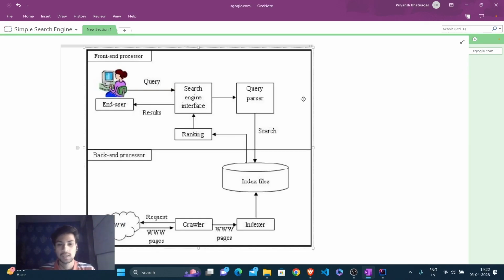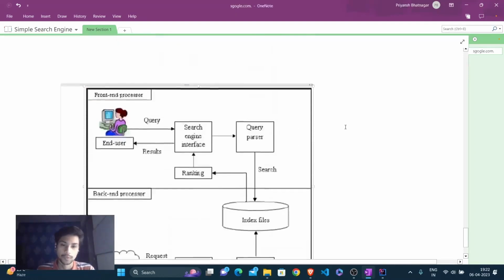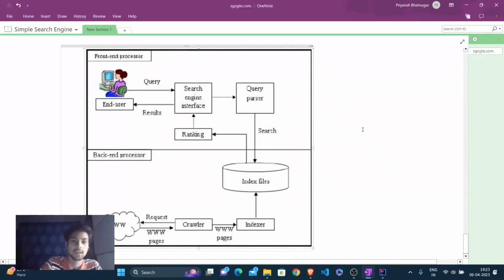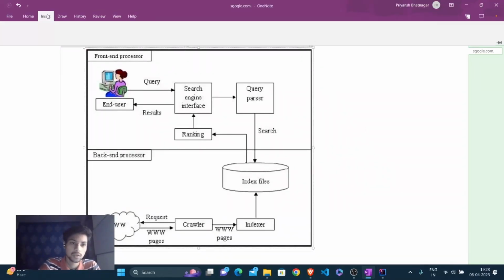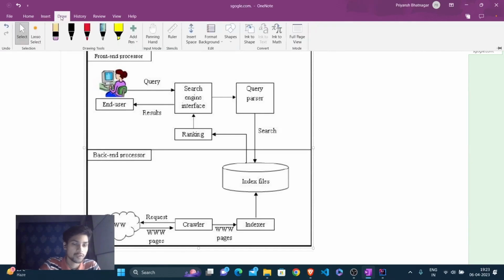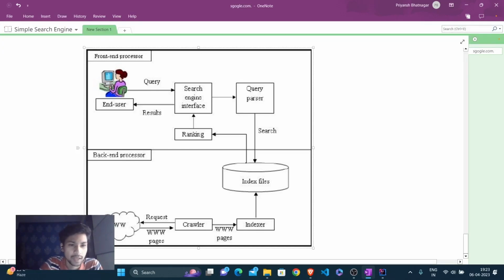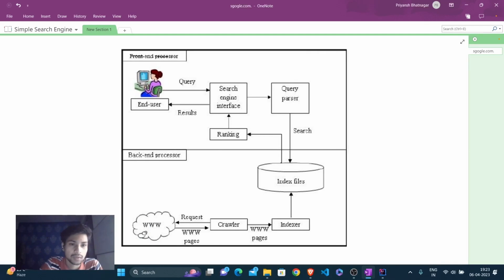Let's understand how our web application is going to work when a search query is made by the user. What we can see here is the structure of a search query. Now don't mix up the front-end processor and back-end processor. Let's just write on it. Let's just make it black.